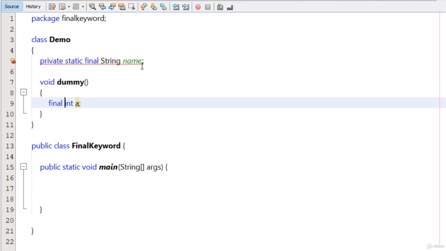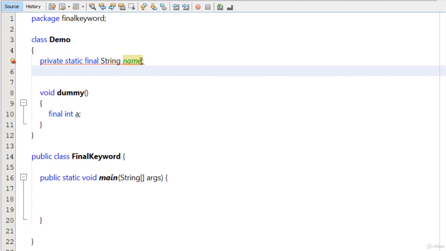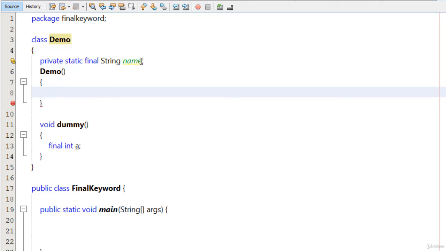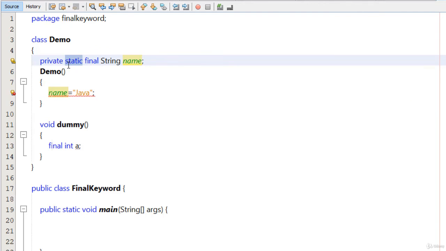First of all, we can initialize it when we declare it, like I type here Java. The first way is this: we can initialize it at the time it is declared. And the second way is using the constructor. You can type here demo, and inside the constructor you type name equals, for example, Java, like this. Now you have an error, we have to remove the static from here.